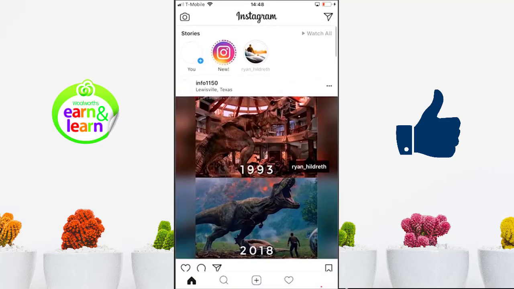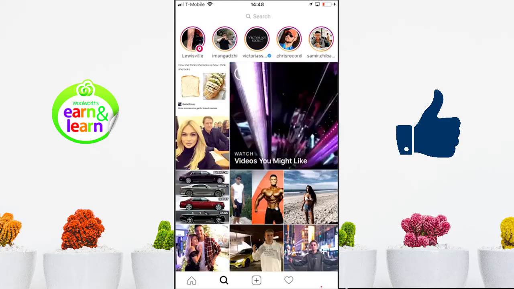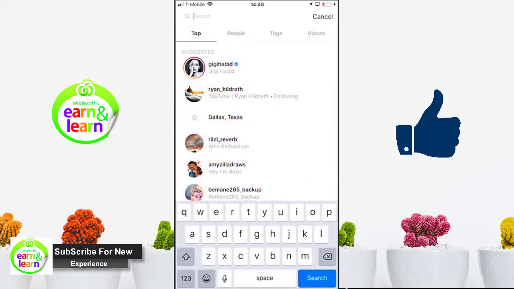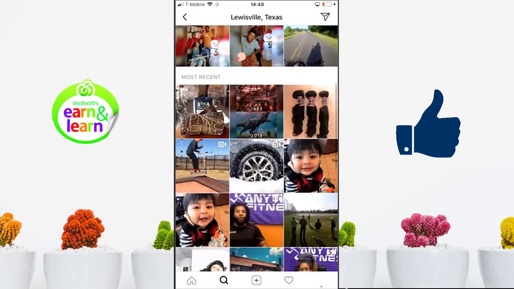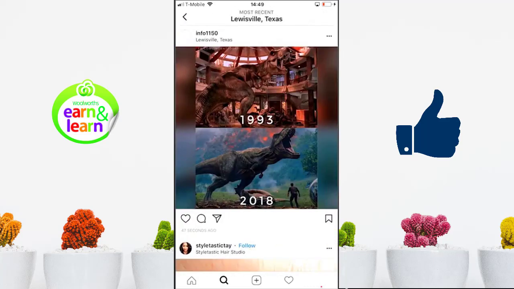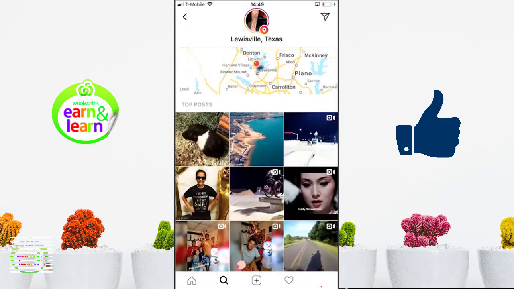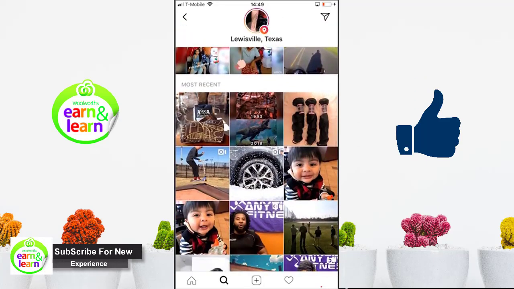So what we're going to do now is look at places. We're going to go to the search icon, which is the second from the left. We're going to hit search at the very top, and we're going to go to places, hit Lewisville, Texas, that we used for the last image that we put in. As you can see, our picture is appearing in this places tag. This is going to be extremely important for businesses. People can find our images based on where we've tagged them. So just keep that in mind when you come to post on Instagram.